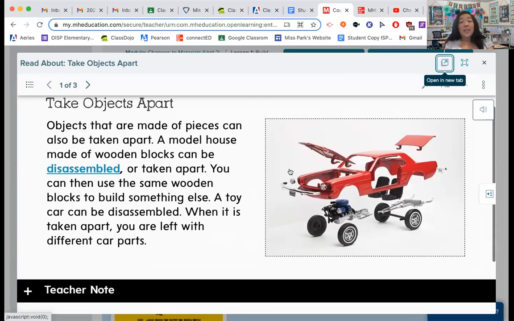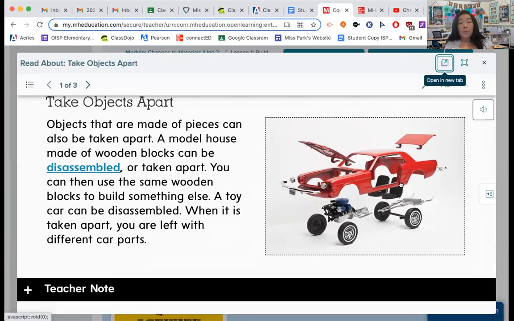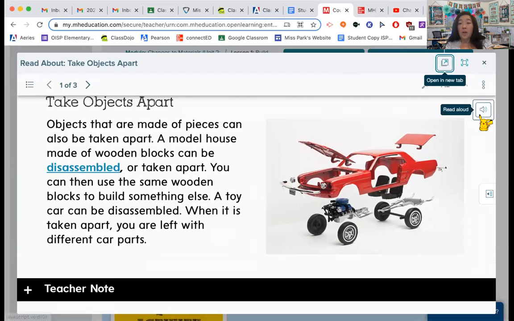Objects that are made of pieces can also be taken apart. A model house made of wooden blocks can be disassembled or taken apart. You can then use the same wooden blocks to build something else. A toy car can be disassembled. When it is taken apart, you are left with different car parts.